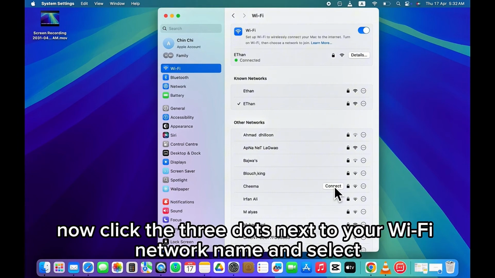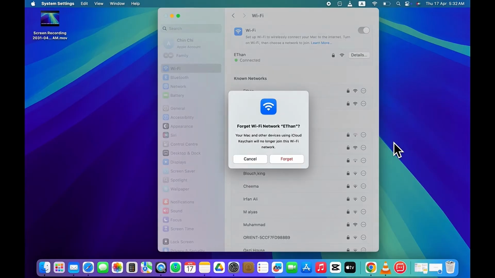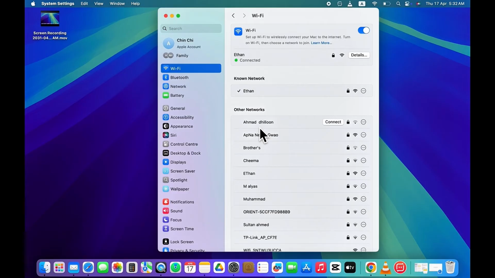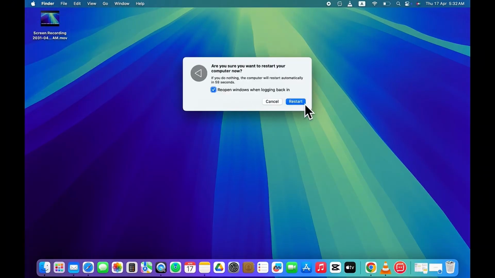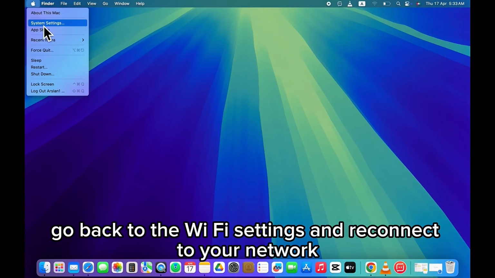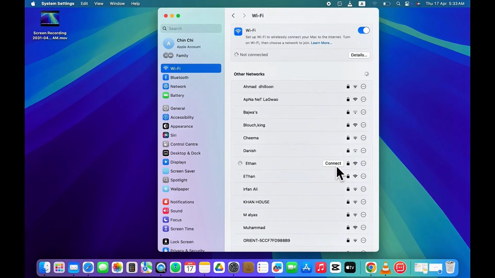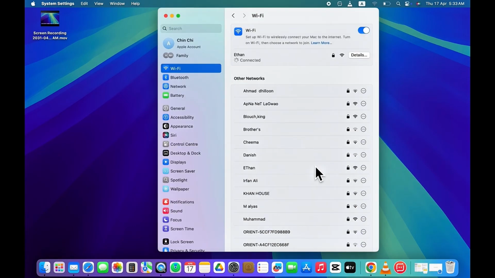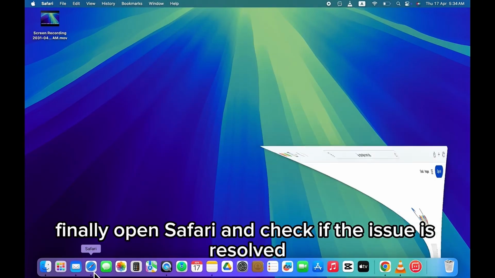Now, click the three dots next to your Wi-Fi network name and select Forget this network. Then confirm by clicking Remove. Close this window and restart your Mac from the Apple menu. After restarting, go back to the Wi-Fi settings and reconnect to your network. Finally, open Safari and check if the issue is resolved.